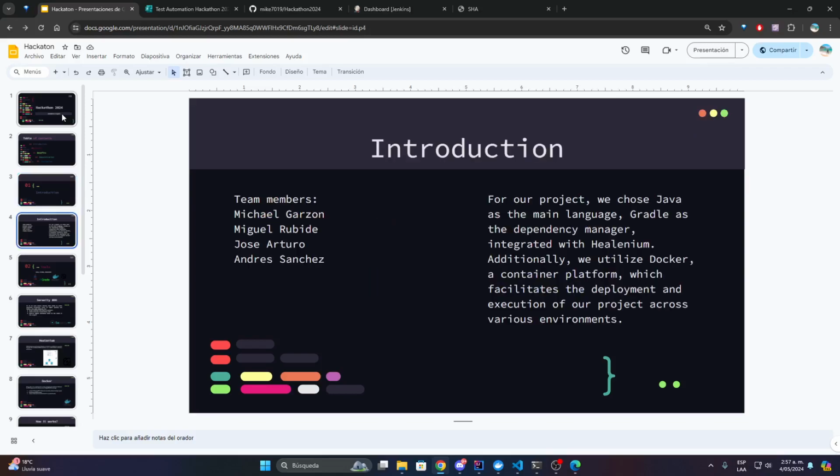For the introduction, I want to introduce our team members. My name is Michael Orson, followed by Miguel Rubide, Jose Arturo, and Andres Sanchez. For our project, we chose Java as the main language, Gradle as the dependency manager, and integration with Selenium. That will be a really nice tool that allows us to stabilize the Selenium test base.